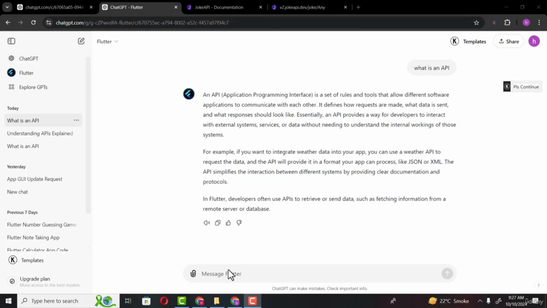So now let's start building our first API powered application. As mentioned, it will be a joke application. When the user presses a button, he will be able to see a new joke. And we are going to fetch these jokes using this jokes API. So here we can write a prompt and mention our details. Our prompt will be: create a Flutter application that fetches random jokes from jokes API and displays them. Also add a button to fetch new jokes.